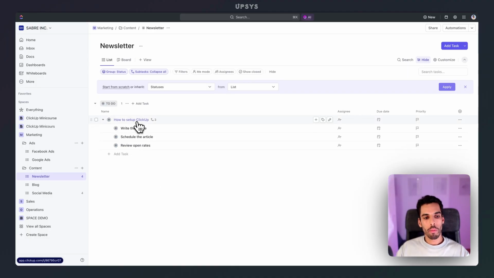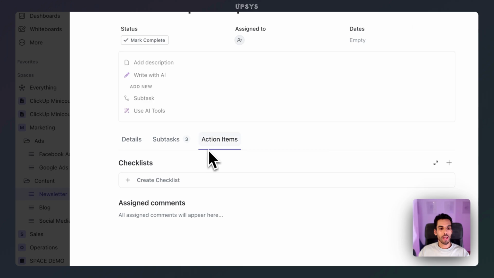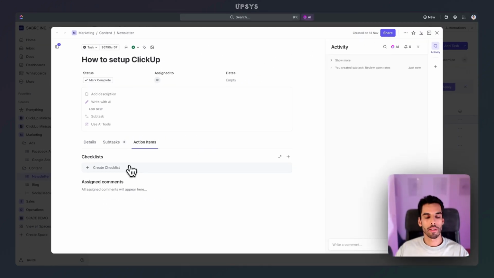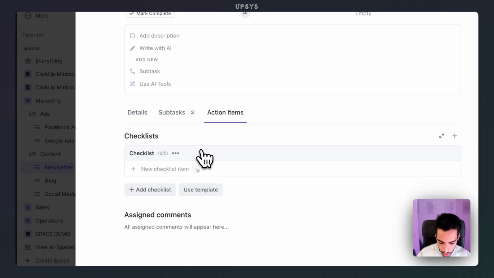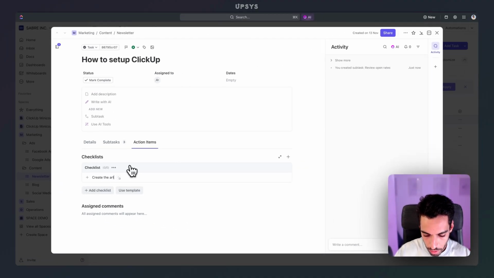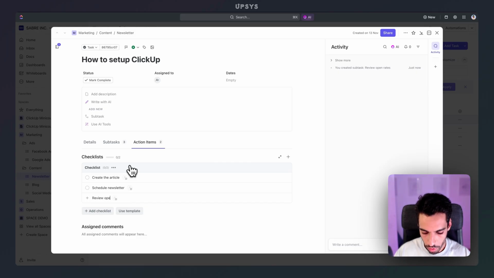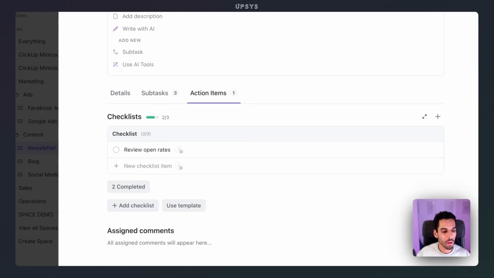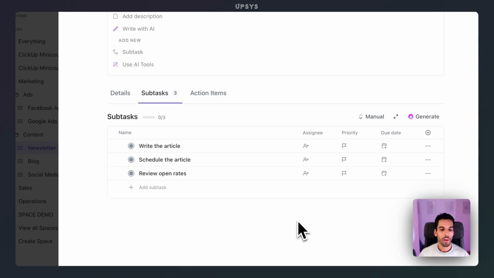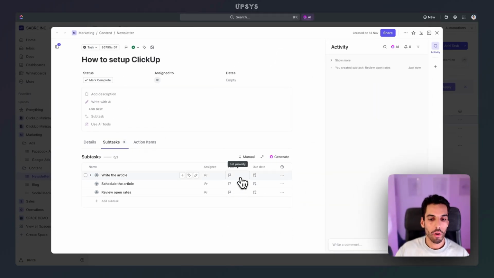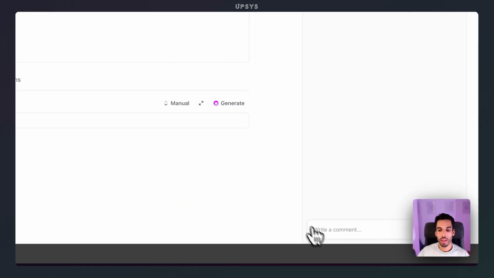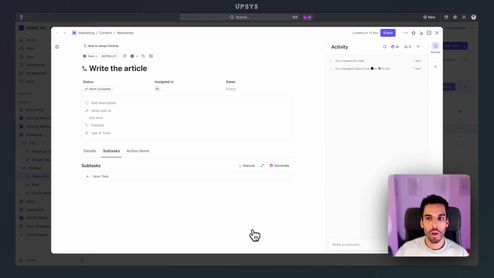I could also open up the parent task, how to set up ClickUp, and instead of using subtasks, I could use checklists. The difference between subtasks and checklists is that checklists are just done, not done actions. You tick them, consider them done. I'll create 3 elements for this checklist. Create the article, schedule a newsletter, and review open rates. And I can just tick them and say they're done. With subtasks, I could assign them to people, define a priority, set up a due date, and just open it up and collaborate on it the same way I can do it on the task.